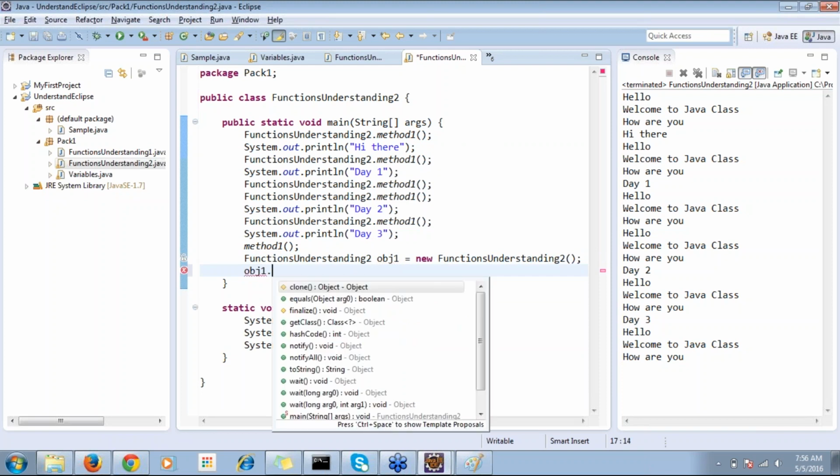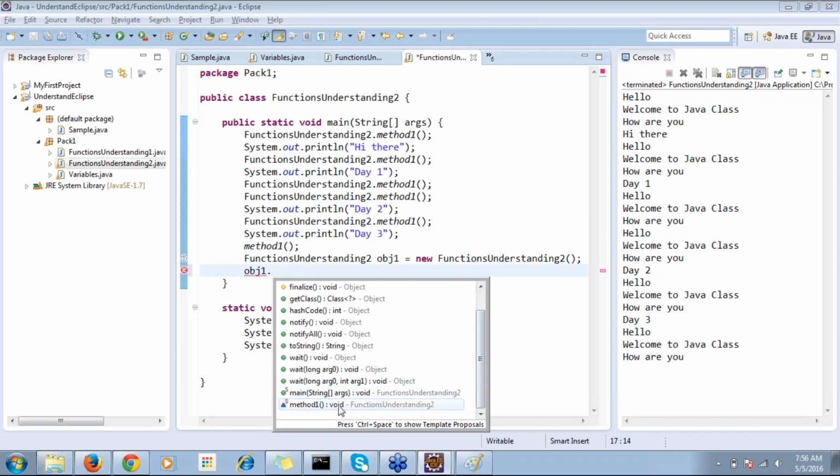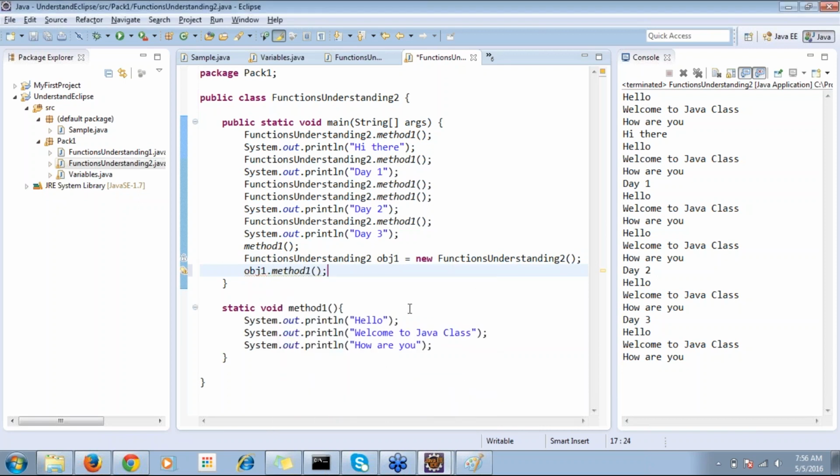obj1 dot. Can you see here for me, function understanding 2, see that method 1 is coming. So with the help of the object name also I can refer to it. Okay guys?